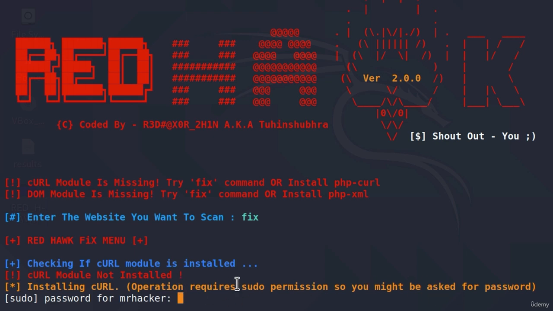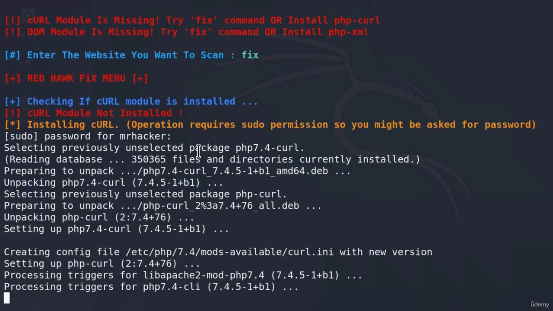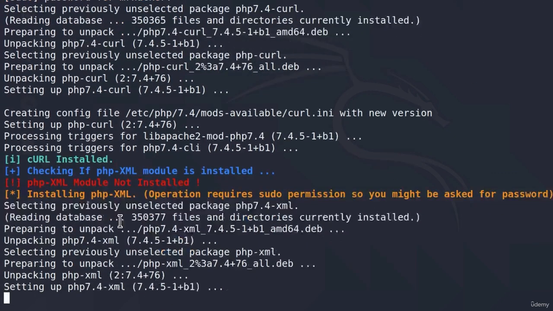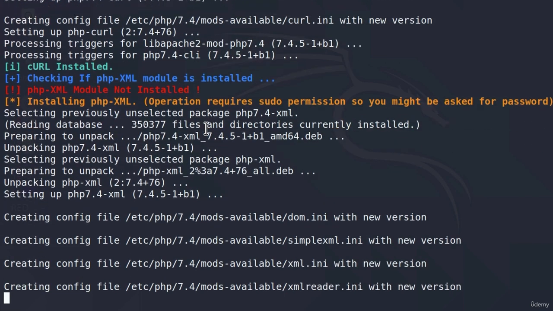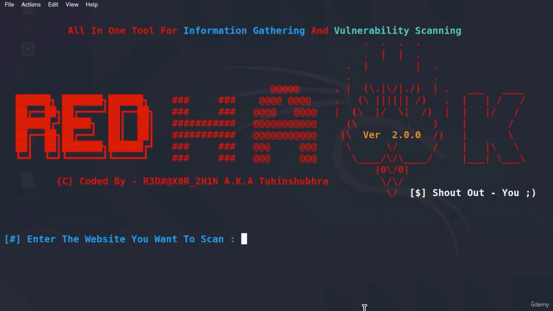This asks us for the sudo password, and let's input it. And it seems to be downloading the curl module for us automatically, and we don't need to run other commands. It is also installing the second thing that I'm missing, so let's just wait for this to finish. And it tells us right here, job finished successfully. Please restart Red Hawk. So let's clear the screen and run PHP redhawk once again, and right now we don't get any error messages.